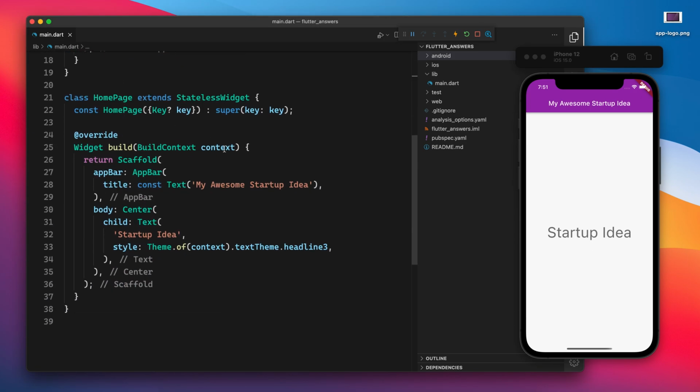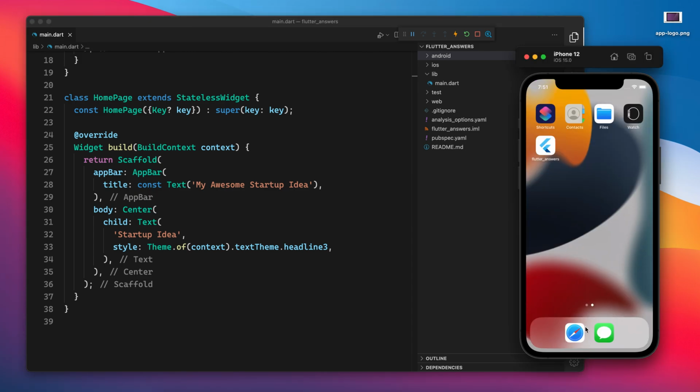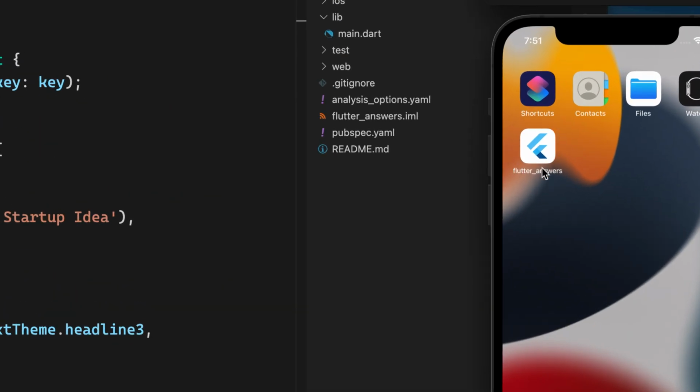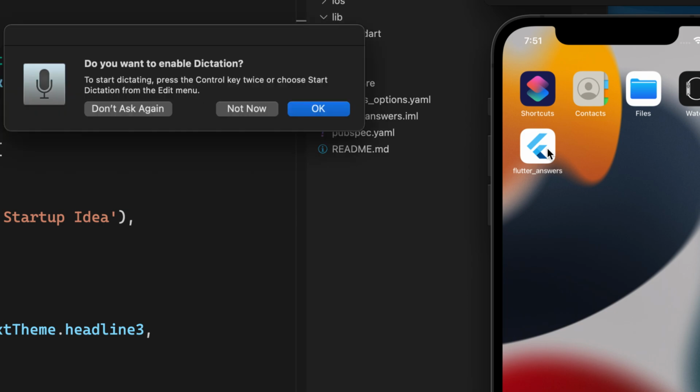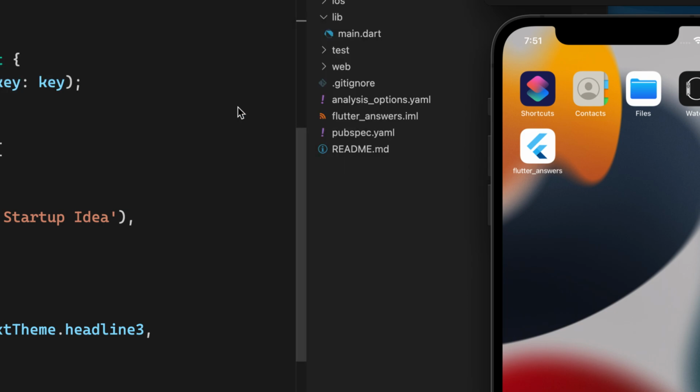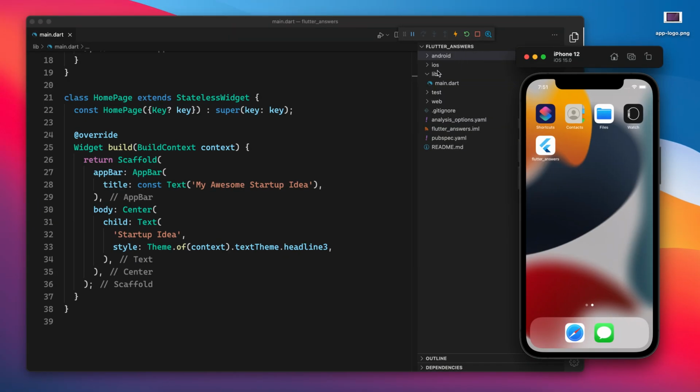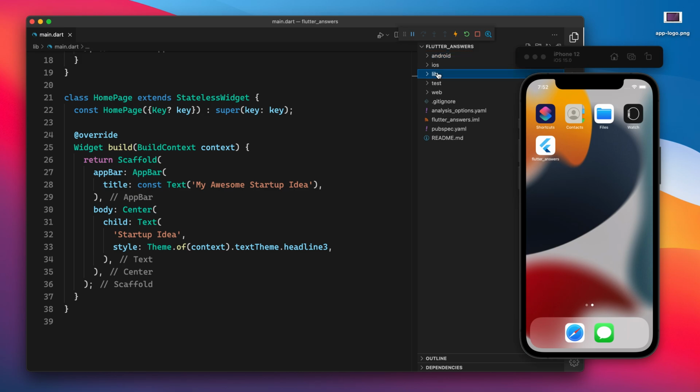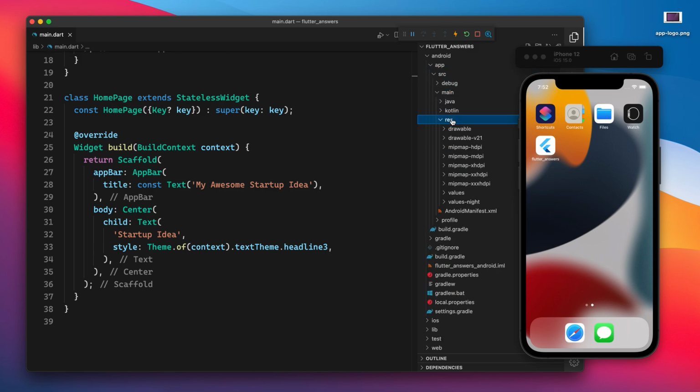In this video, I am going to show you how you can change the Flutter mobile application icon. You see that I have a very simple application with the Flutter logo, which is the default. But in no way is my startup idea or my business idea related to Flutter. The idea is very much different. The app is only built using Flutter.